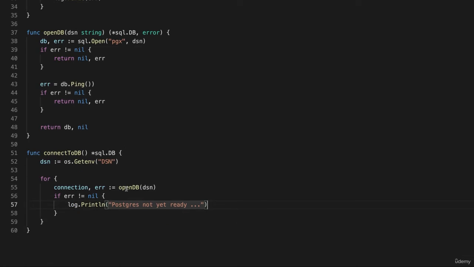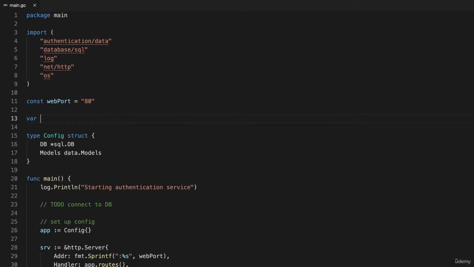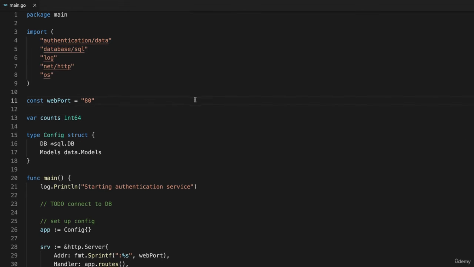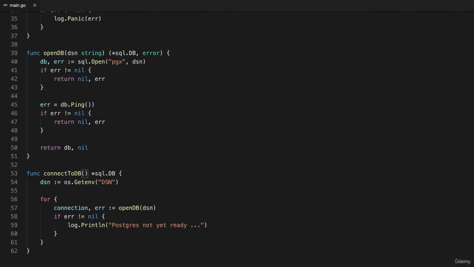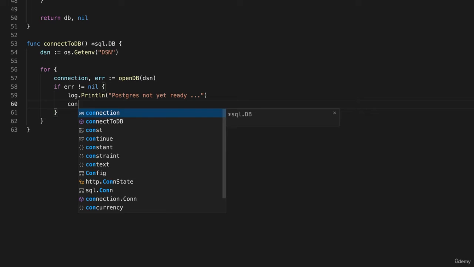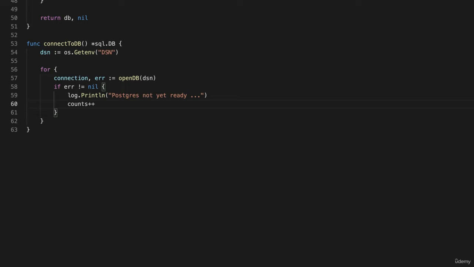And I want to do this, but I don't want to do it forever. Let's say that the database crashes, the database refuses to come up for some reason. So I actually want to try this only a certain number of times. So maybe I'll back off for 2 seconds. So what I'll do is I'll create a new variable right at the top, right up here. I'll create a variable called counts, and I'll make it of type int64. Okay? Now back down here in this connectToDB function, I'll add one to counts. Counts++. So add one to counts.